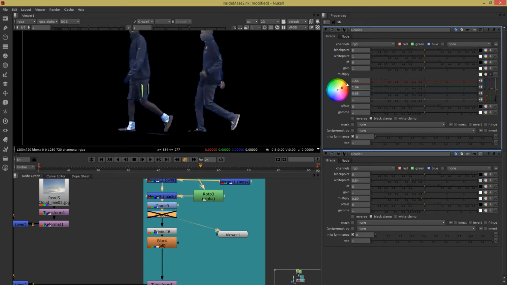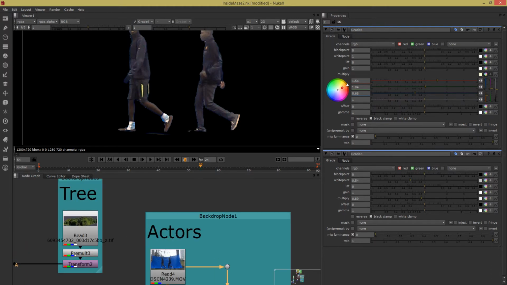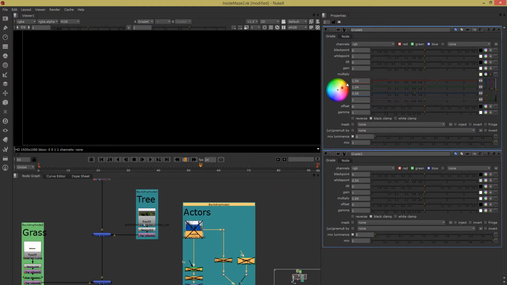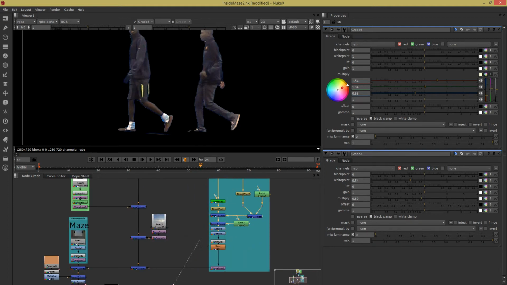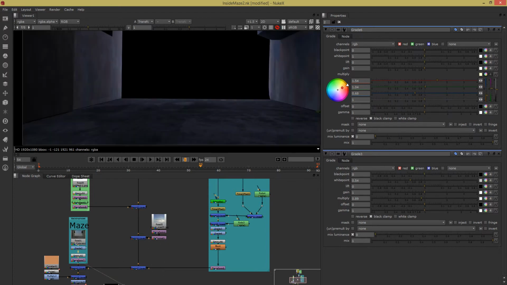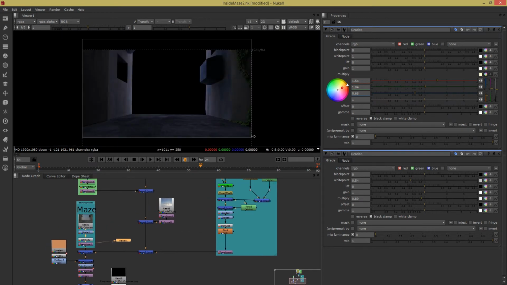So, yeah. Okay, so that's the actors, and I had it organized in these backdrop nodes. So if I were to disable that, that's what you get. Okay, so that's my actors. That's how I took the green screen, blue screen footage, and I converted it into a smaller image and applied some color corrections. Here's the maze.